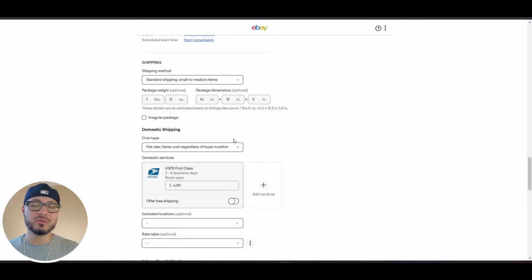And that part, you don't really have to sweat, because when you do sell the item, right before buying the shipping label, you could go ahead and measure the dimensions and check the weight, and then there you go. You could go ahead and get everything detailed out right there.